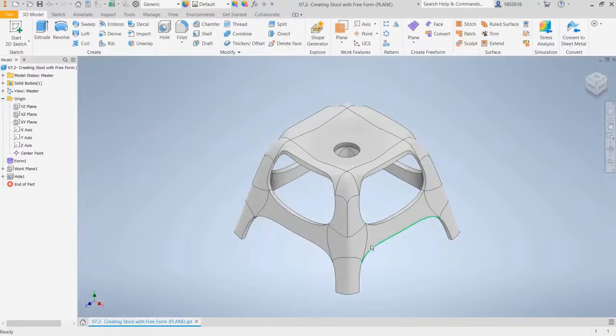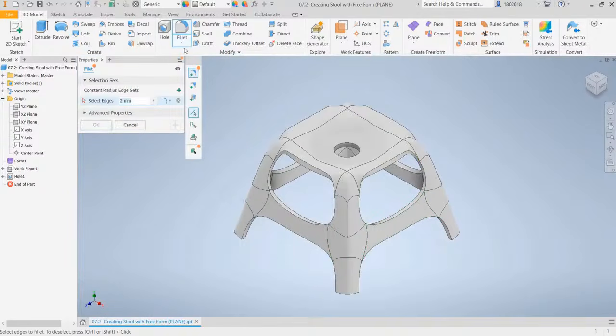Just click the fillet command under the Modify panel. Then key in 0.5 for the radius. Then left click the edges that you need to fillet. Left click. Left click. Left click again. And left click. Change the view in the view cube.